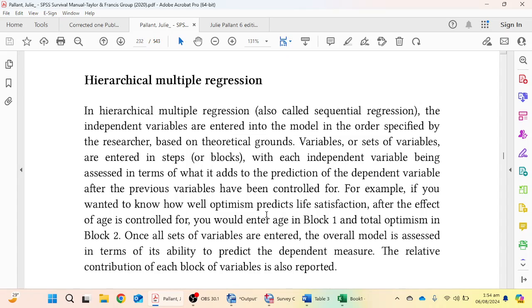Let's start with hierarchical multiple regression. It's also known as sequential regression, where a researcher defines, on the basis of theoretical grounds, which independent variables should be entered in the first block and which independent variables should be entered in the second block of the regression analysis, and then you decide your dependent variable.